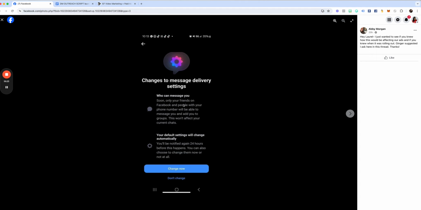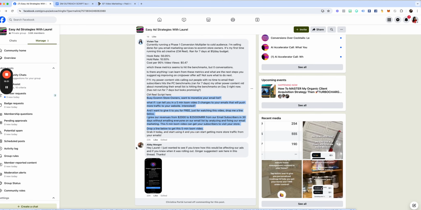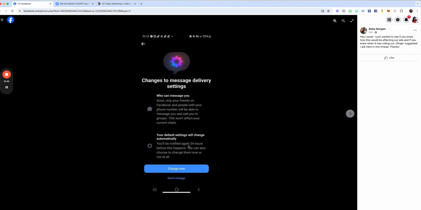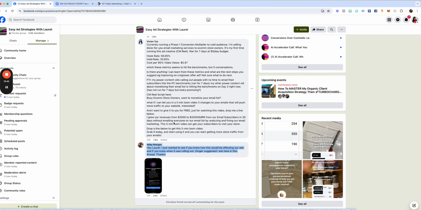experts about this, and I will get back to you guys because yeah, it definitely will and can affect the DM strategy, especially if we're messaging people who aren't our friends. So I'm gonna check on that for you guys now that I actually see this here, that it's showing up in your actual messenger. But yeah, thank you so much for posting that, Abby. And like I said, I'm gonna ask a couple of people and I will get back to you guys.